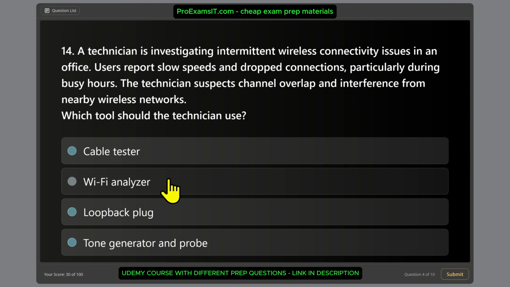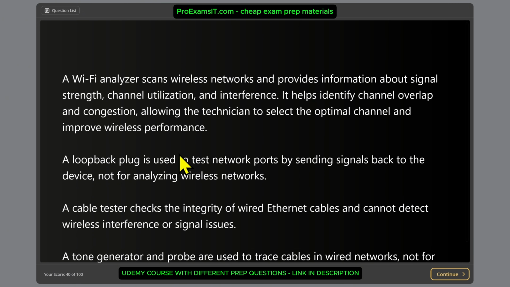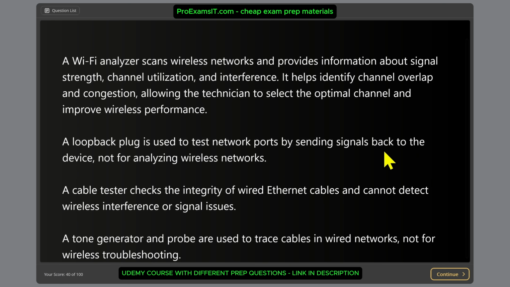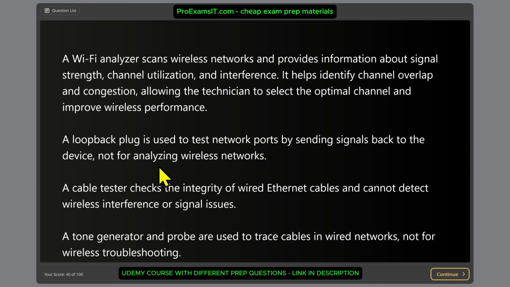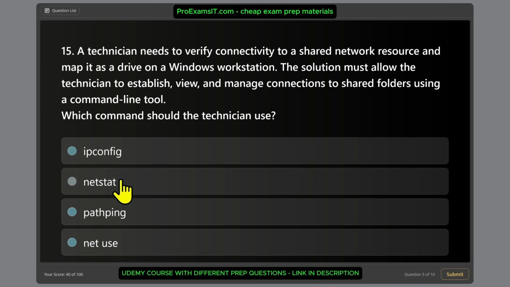Well, this is definitely Wi-Fi analyzer. This one scans wireless networks and provides information about signal strength, channel utilization, and interference. It helps identify channel overlap and congestion, allowing the technician to select the optimal channel and improve wireless performance. We have a loopback plug. This is used to test network ports by sending signals back to the device, and a cable tester checks the integrity of wired Ethernet cables. A tone generator and probe. Well, this is two pieces of equipment. They're used to trace cables in wired networks.